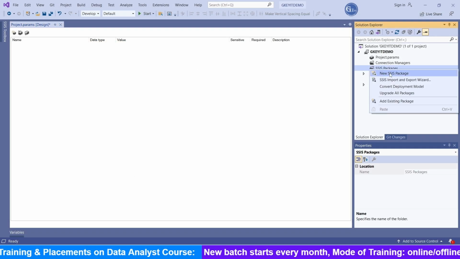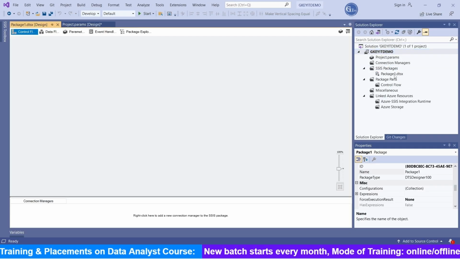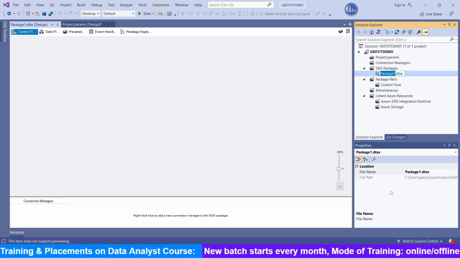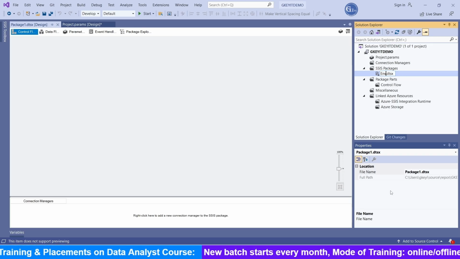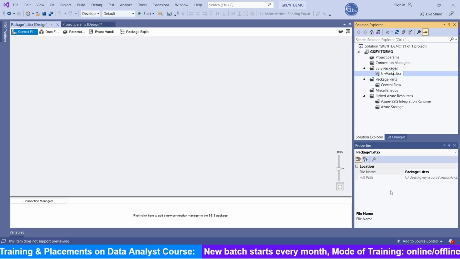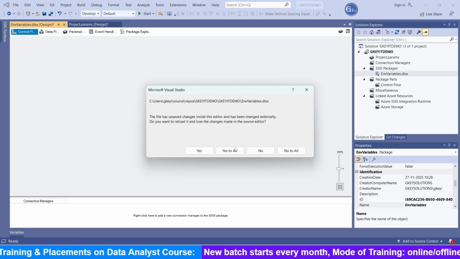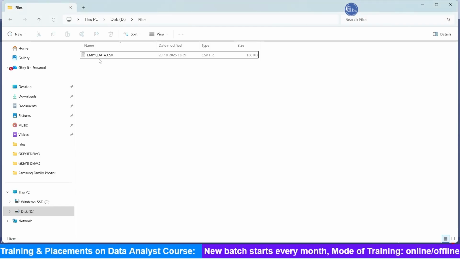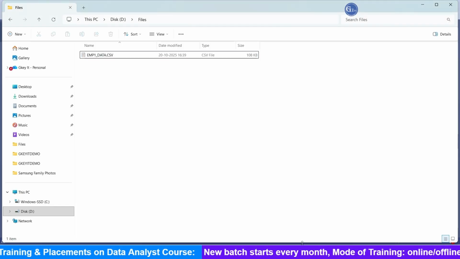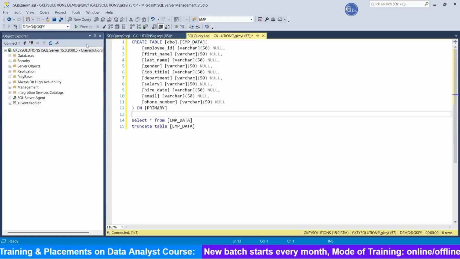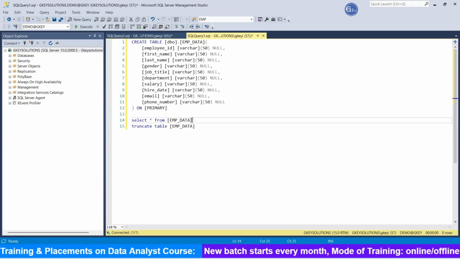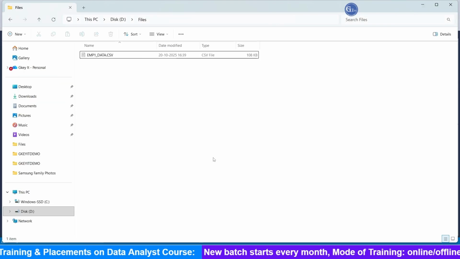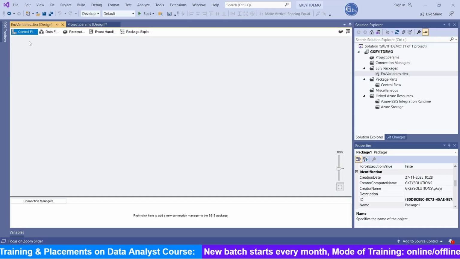I am in SSIS. I am trying to create a new package. I am trying to rename it as environment variables. This is the package that I have. Here there is a file, emp_data. I am trying to load the data into the demo GKey database. Now there is no data. I am trying to do this process.